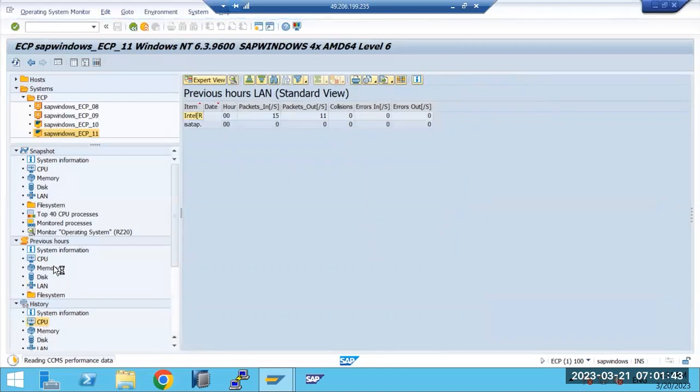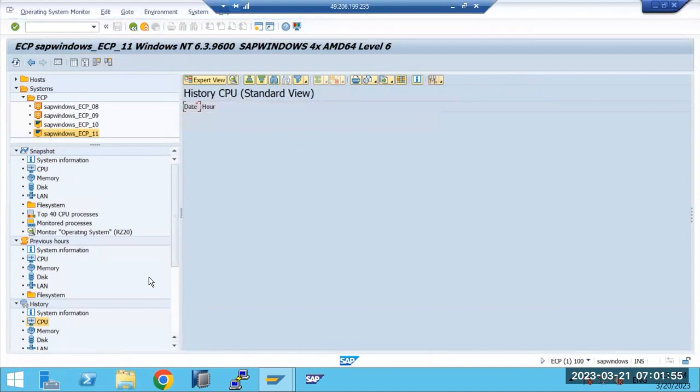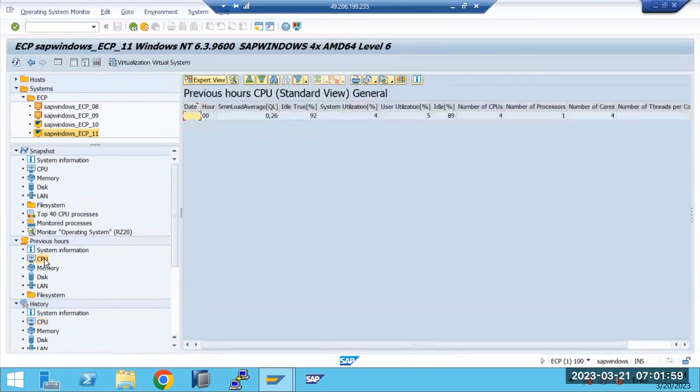As I told you, one job is responsible for populating the data here. That job is very important. It should run so that it populates the data in the system. Here we don't have any data, which is why it's not displaying anything. Only the last 1 hour's data would be displayed here.